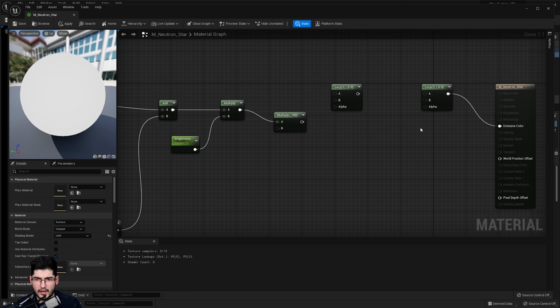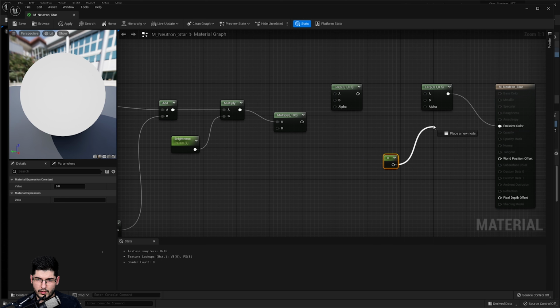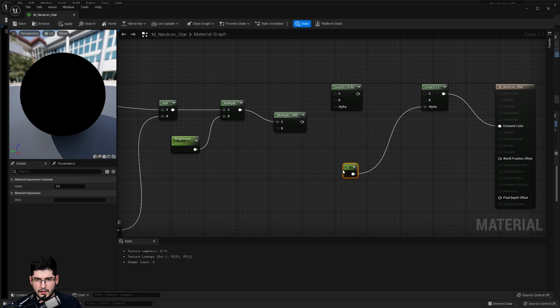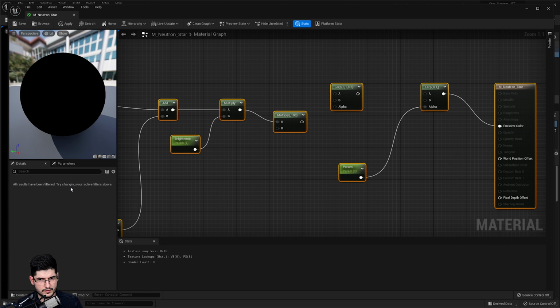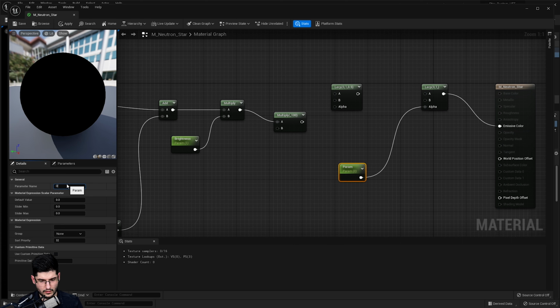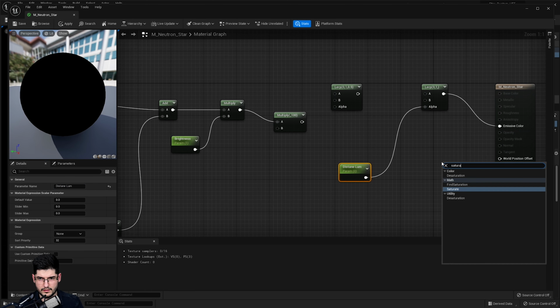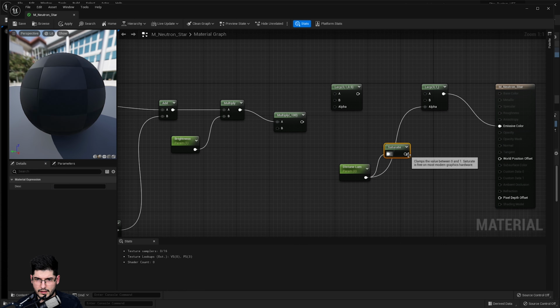We want to have a sort of a distance that we can see the luminosity from, so I'm just going to add a parameter connected into the alpha, and then right click, convert to parameter. I'm going to call this distance lum, just like that. Actually, we'll need a saturate node between the two here. So let me just connect these two, and you'll see what happens when we do.